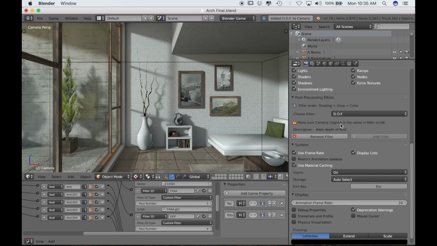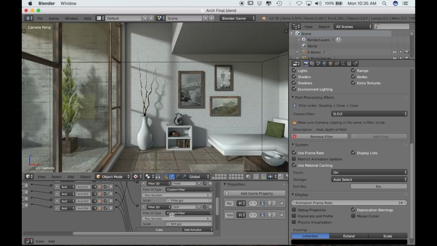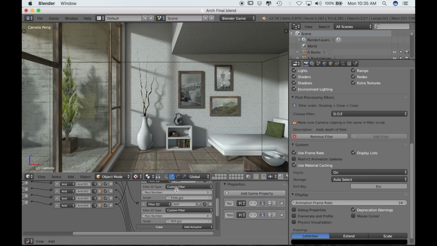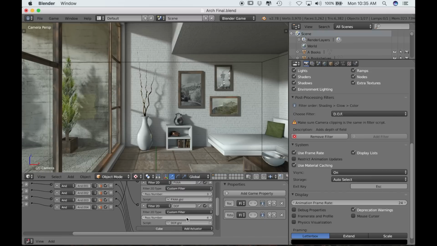And you can see that it's left this little warning. It just says make sure camera clipping is the same in filter script. But it's already added all of those properties, and it's added the next actuator. It's even given it the proper pass number. It's just a very smart and intuitive add-on. Like it just makes the process of adding the 2D filters really quick and easy.